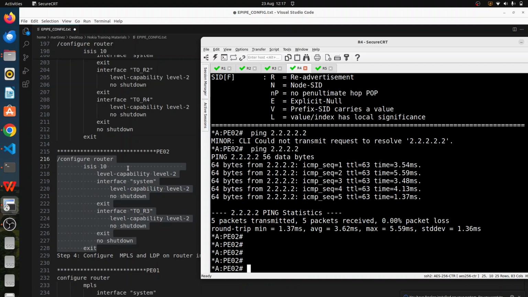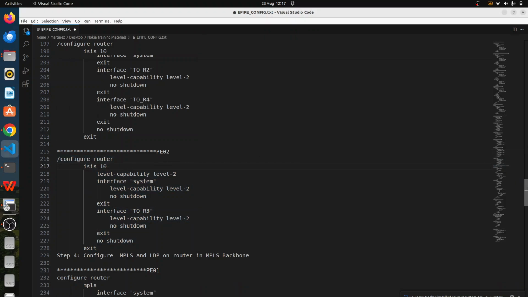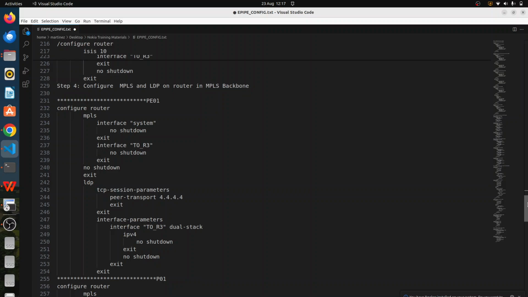So the next stage is now to configure MPLS and LDP in our MPLS backbone. So we need to configure MPLS, enable it on the interfaces. This is how you enable it on the interface. You just need to specify the interface and run the no shutdown command. For LDP, the same. We are also configuring TCP session using the peer transport address. So this one you can see that we are specifying the peer transport address to be 4.4.4.4.